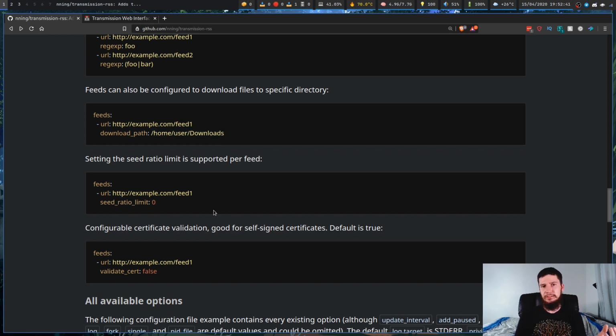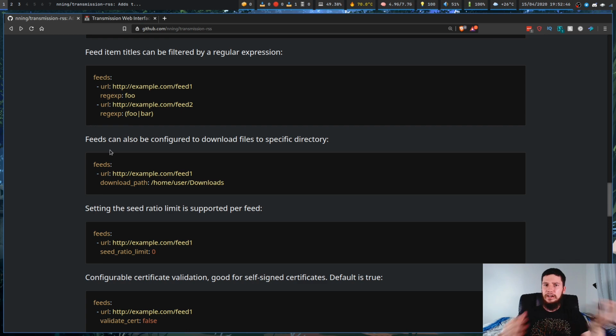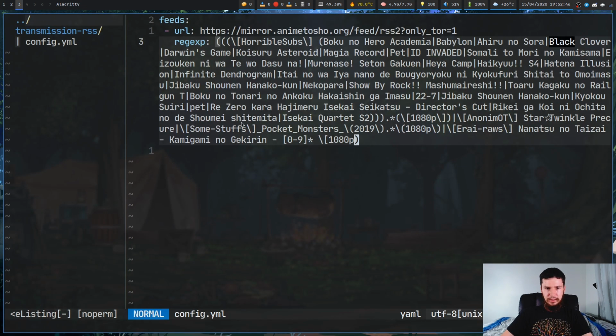Basically, it'll let you do some of the configuration for transmission from this file if there is something you want specifically set up for that RSS feed. I don't really do any of that though. I just want a regex of the stuff that I care about. So mine is pretty basic, I would say.